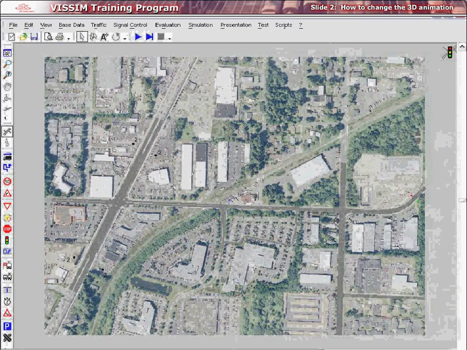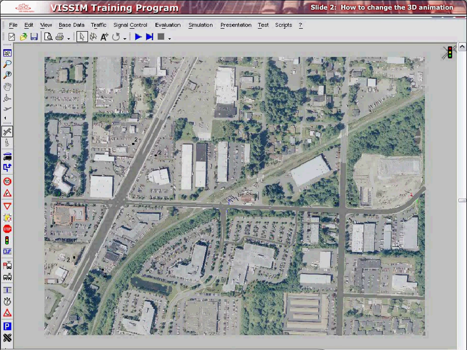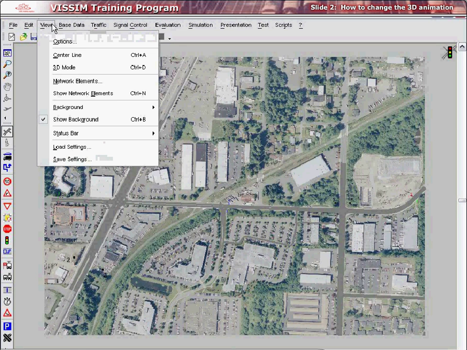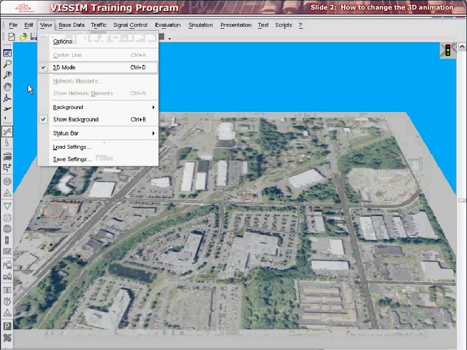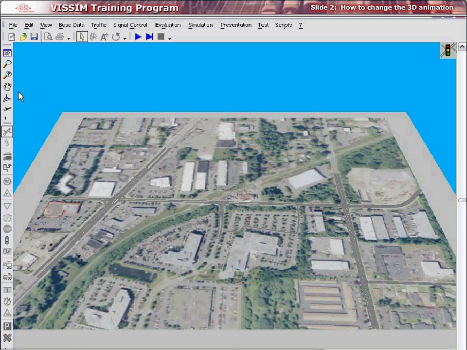3D animation is a very powerful feature of vSim for presentation purposes. It allows the visualization of 3D vehicles, 3D signal heads, roadway links with height and thickness, and additional 3D objects, such as trees and buildings, creating a simulated driving environment. To activate the 3D mode, select 3D mode in the View menu, or use the shortcut key Ctrl-D.